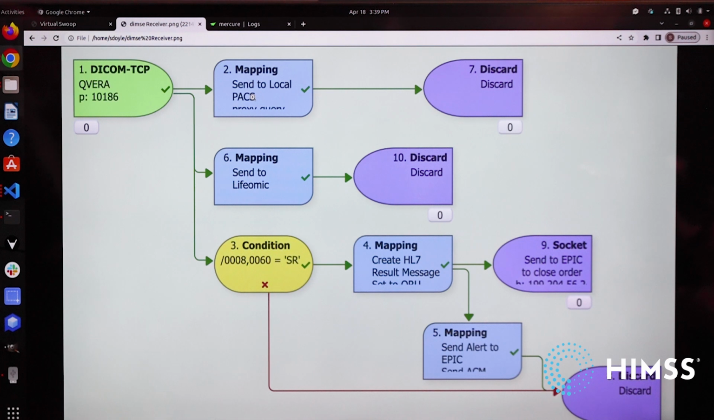We also send a copy of those to Lifomic. Lifomic is a newer application, does not support DIMSE. They support a newer protocol called DICOM Web. So we're able to send those same images to Lifomic using the DICOM Web protocol. And we send that including the structured report.